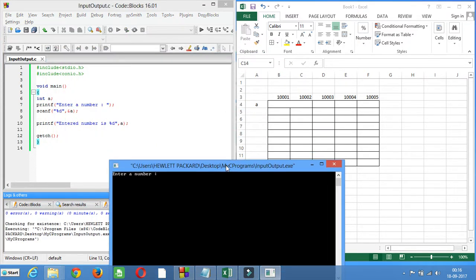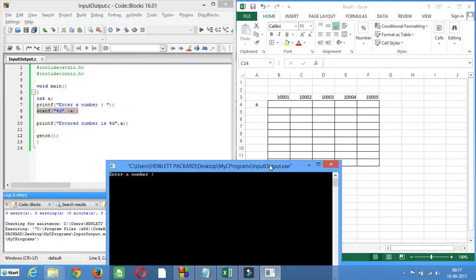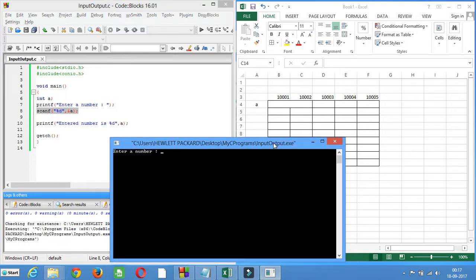Now see here. First of all, this value is output. Enter a number. So this is output here. Now the compiler comes to scanf. Scanf means the compiler is waiting for the input. Input means it is asking for some value which will be saved at a memory location. So when we enter 67, the value 67 will be saved to a memory location, right? After entering the integer value, press enter.